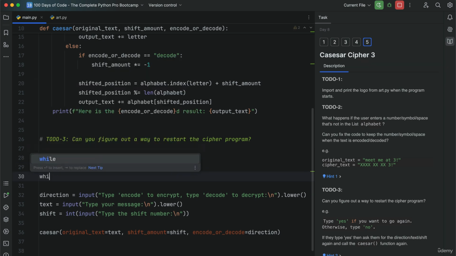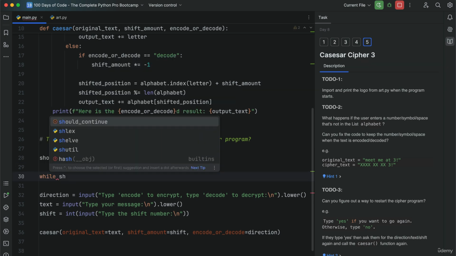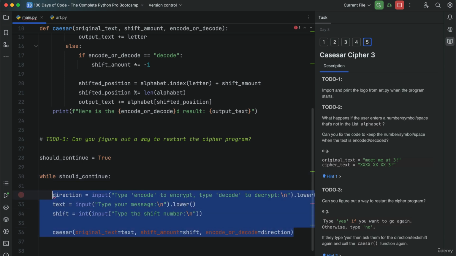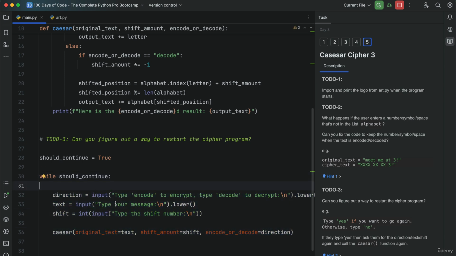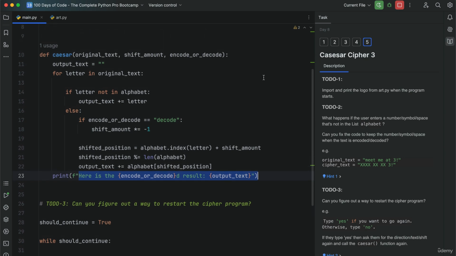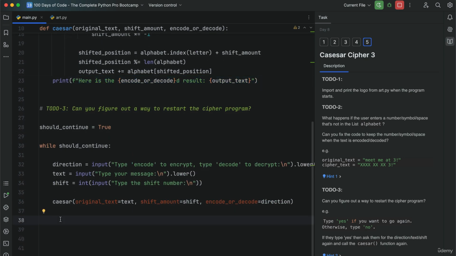So let's go ahead and create a while loop that checks for this variable. And if it is the case, then we're going to keep running all of these inputs, asking them direction, text, shift, and also running our Cipher function. But then at the end of all of that, once we've given them the encoded or decoded text and that Cipher function has come to an end, then the next thing we're going to do is check with them whether they want to go again.